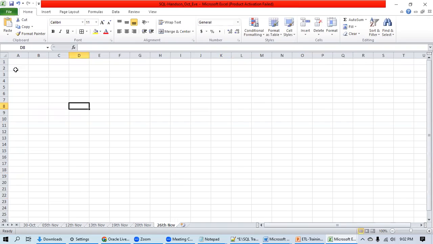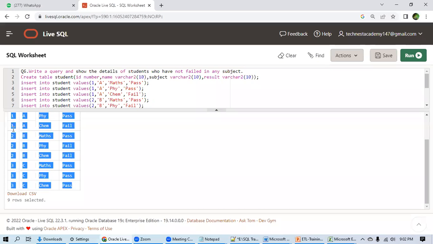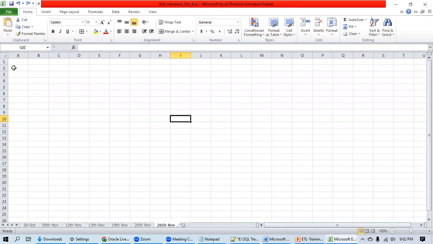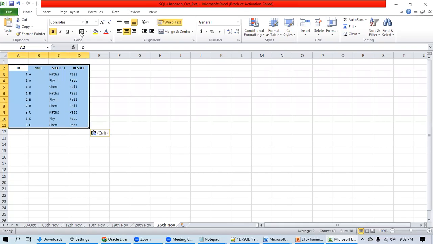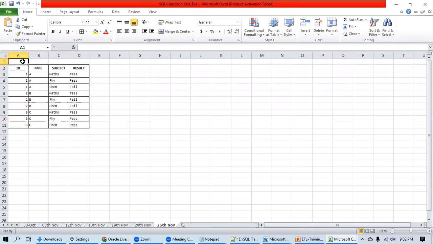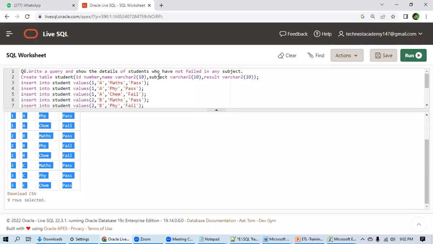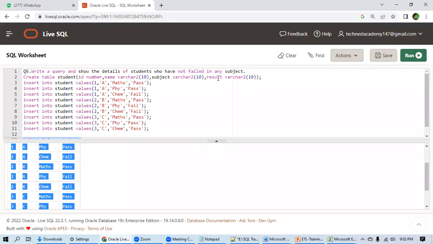So this is the data we have, the data of your student table. Here we have to write a SQL query to find the results of a student who has not failed in any subject. I want that student who has not failed in any subject.